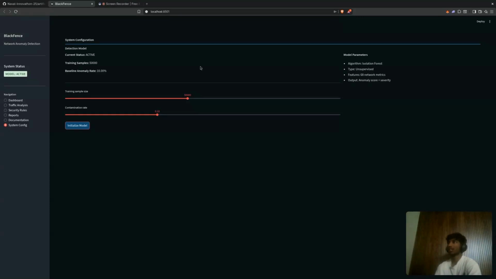And for the hackathon, I had built Blackfence, an anomaly detection model based on Isolation Forest for network anomaly detection. At first, we will be initializing the model with the baseline rate. Let's give 40,000 and see whether it works or not.